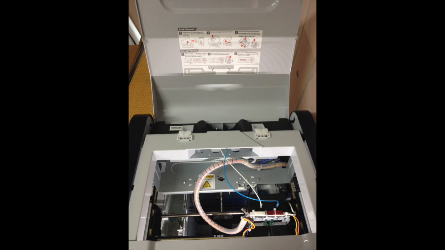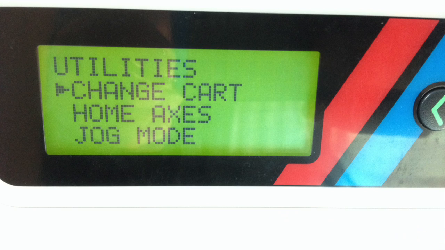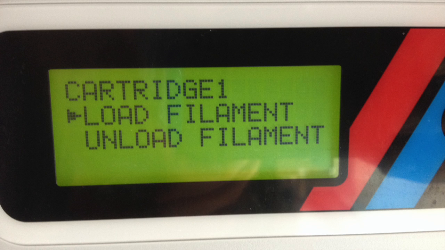To review, the left cartridge is cartridge 2, and the cartridge on the right is cartridge 1. Go to Utilities, Change Cartridge, and then choose Load or Unload your filament depending on what you're trying to do.